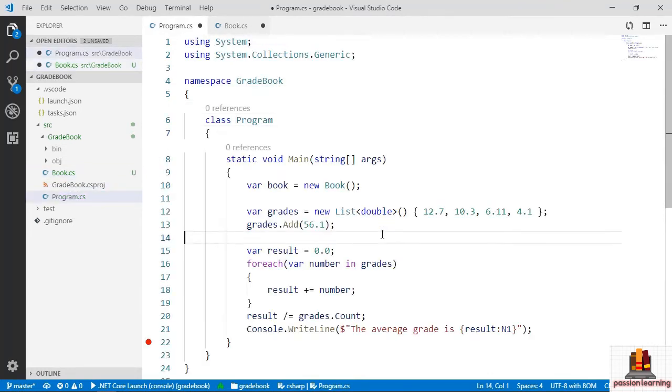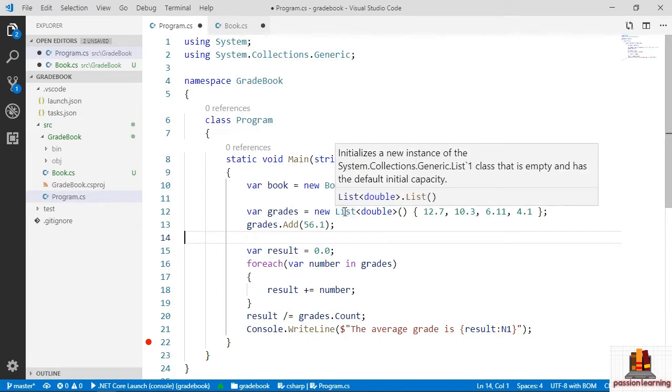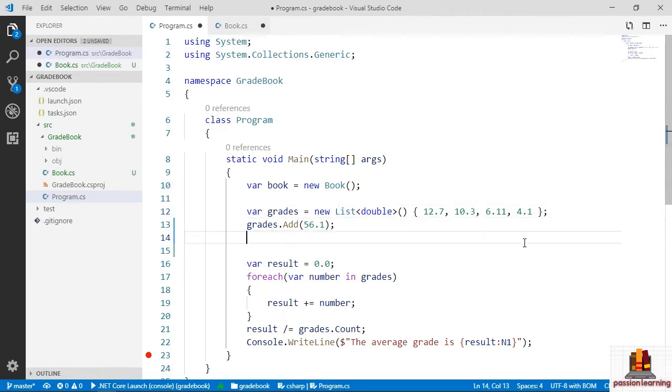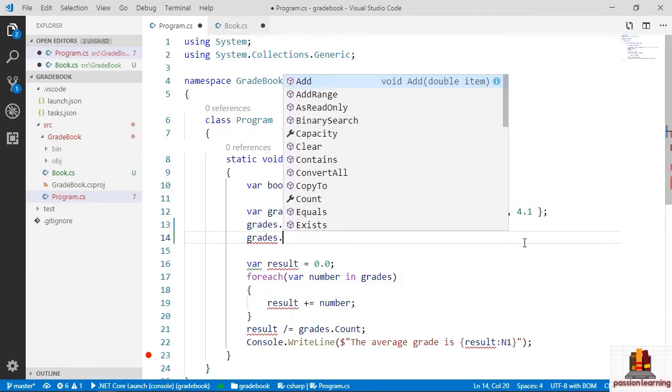So what do I mean by adding a member? Well, if we look at the built-in list type, this can hold a collection of different types of objects. So in this case, we're working with double precision floating point numbers, so a list of double. So what can this list do? Well, if I look at the IntelliSense window by just walking up to grades and using the dot operator, I can see a number of methods available to me on this list, methods that I can invoke. I can invoke methods to add a new number, to clear this list, to search through the list. I can also get a count of how many things are in the list.